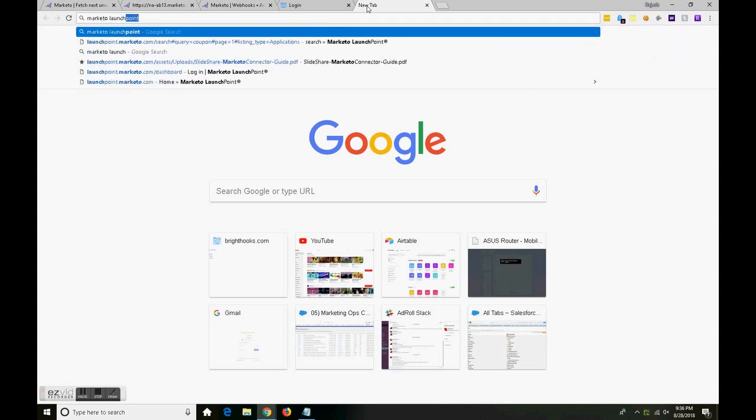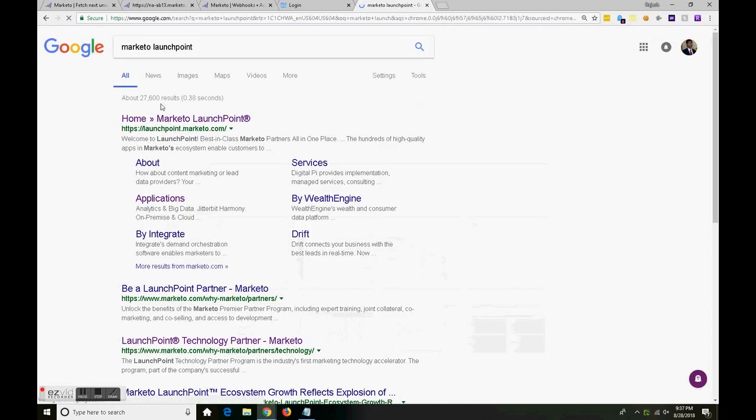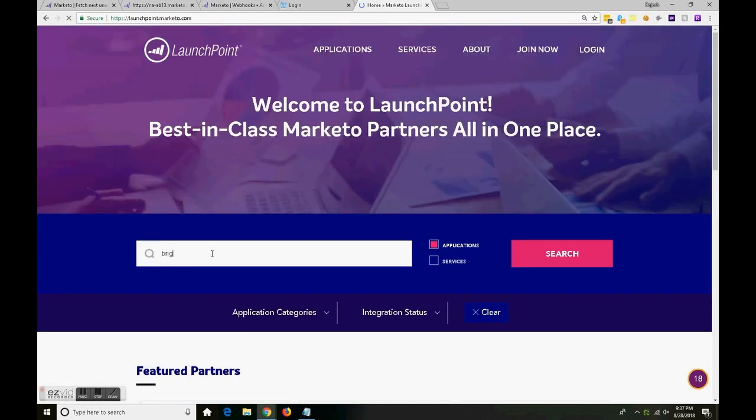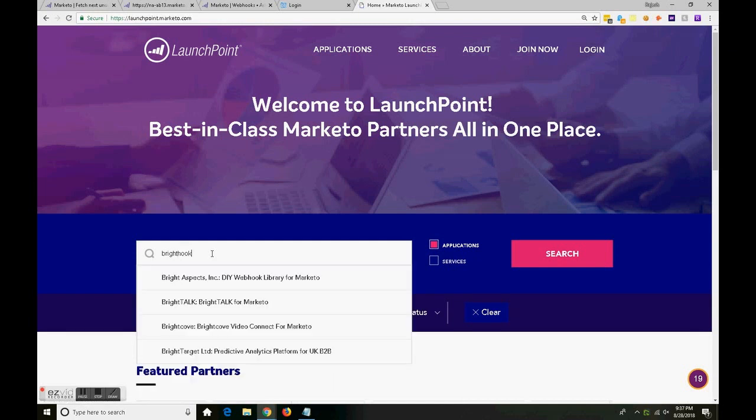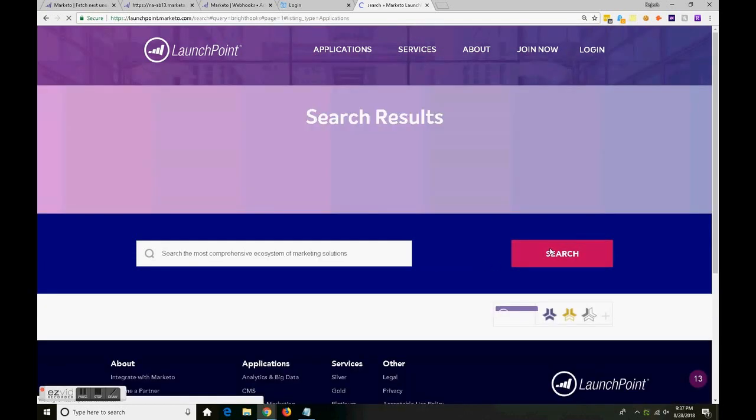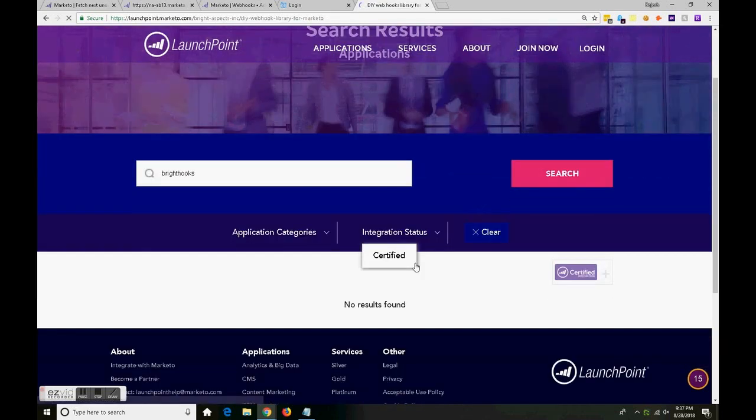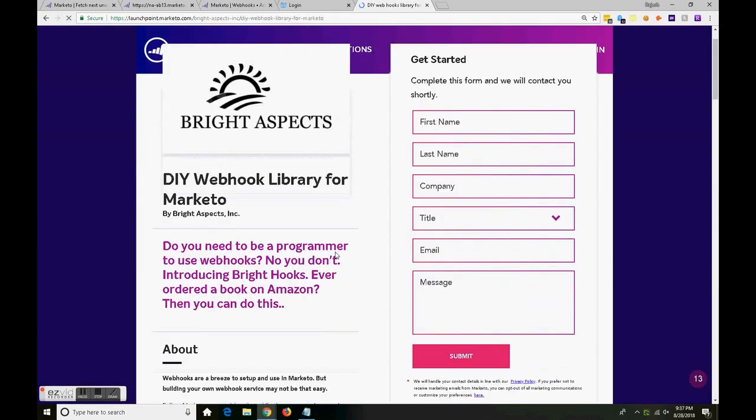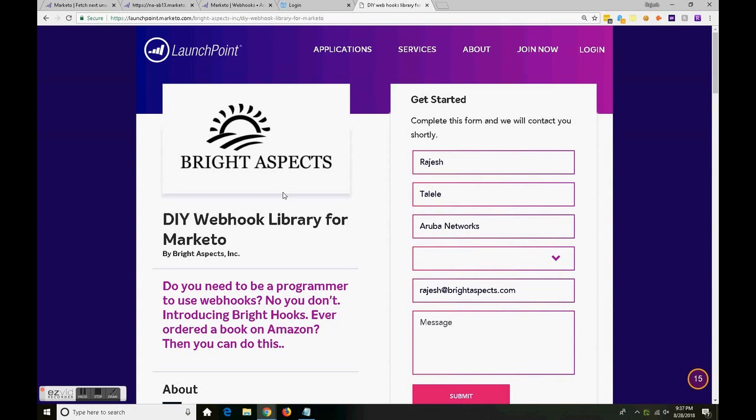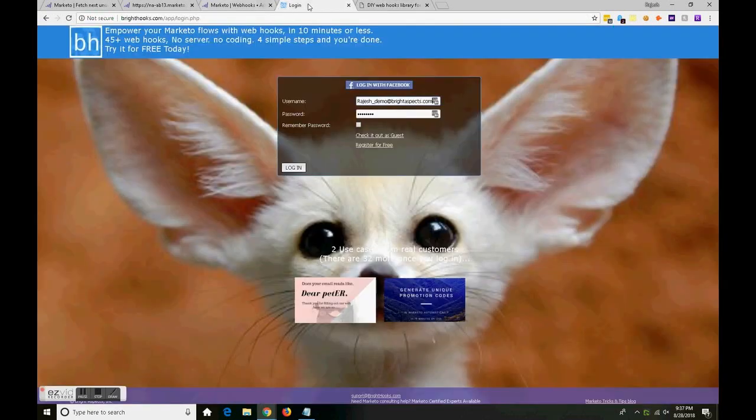LaunchPoint partner, and we can go here so that we can see Brighthooks right there. So that's the Brighthooks library right here. You can see this is the Brighthooks, powered by Bright Aspects, and that's basically us. And this is how the Brighthooks website looks. And this is the demo login I'm using for Brighthooks, and let's see how that works.